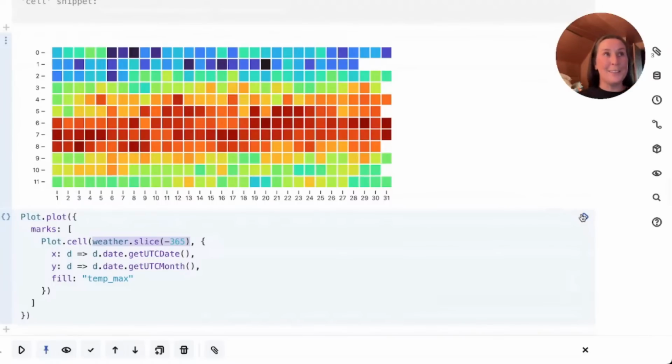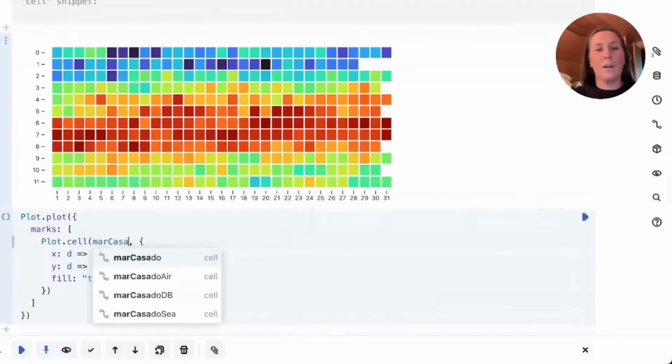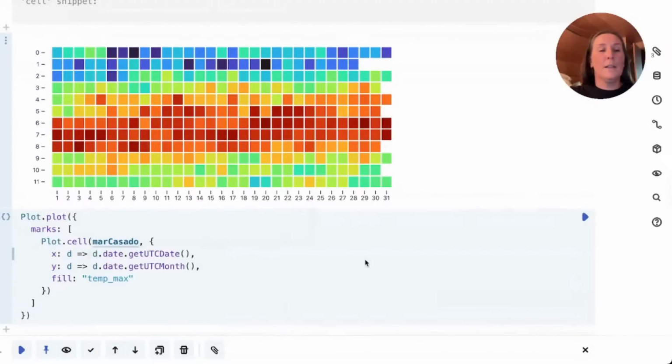This is also using temperature data. But this is pulling from a built-in data set called weather. We are going to switch this over so we use our Marcasado data, and then we're going to do some customization on this. So the first thing that I need to do is, instead of saying I want to use this subset from the weather data as my data source, which is that first argument within plot cell, I'm going to switch this to, nope, we're getting our data from Marcasado.